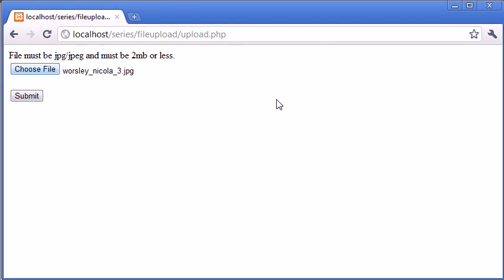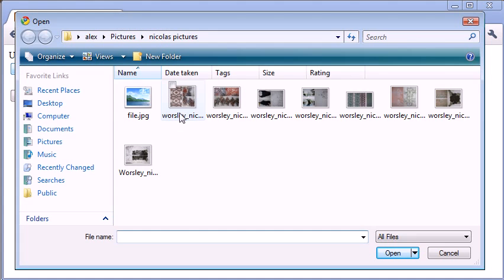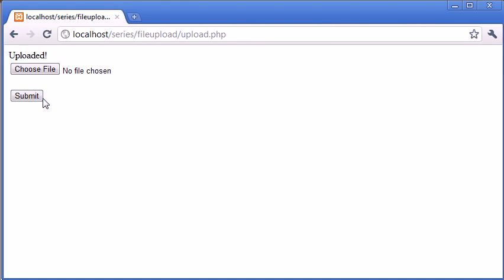So let's try and upload this 54 kilobyte file, and that says uploaded. Let's just try and upload the fake file and click submit, and that says uploaded.